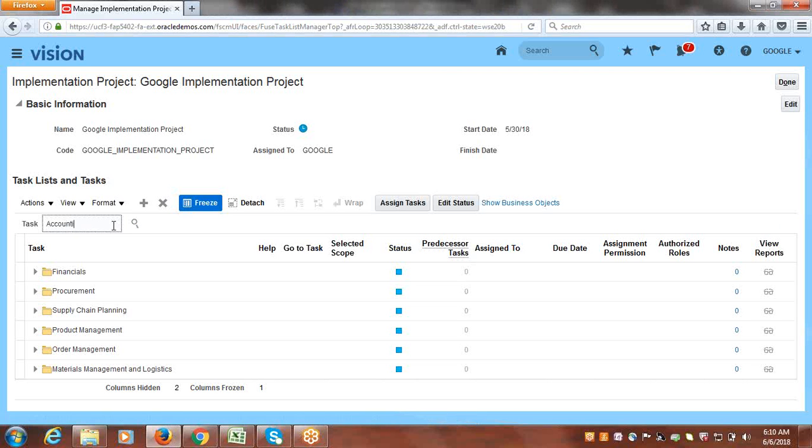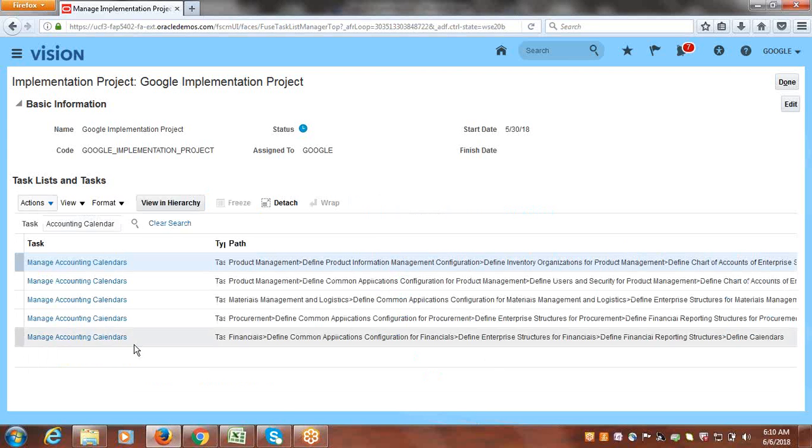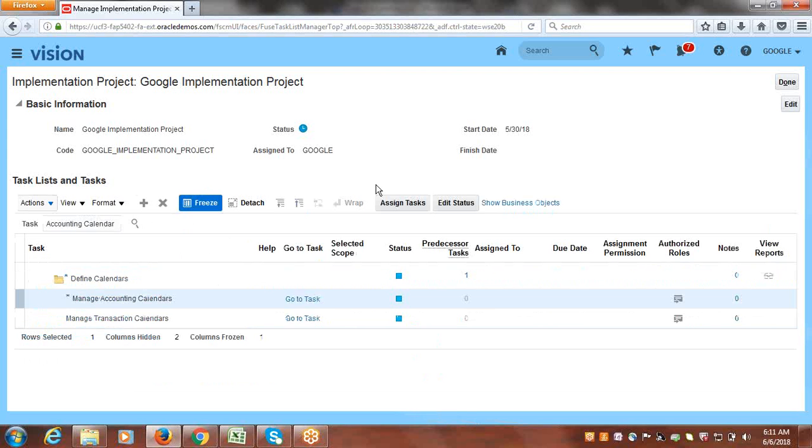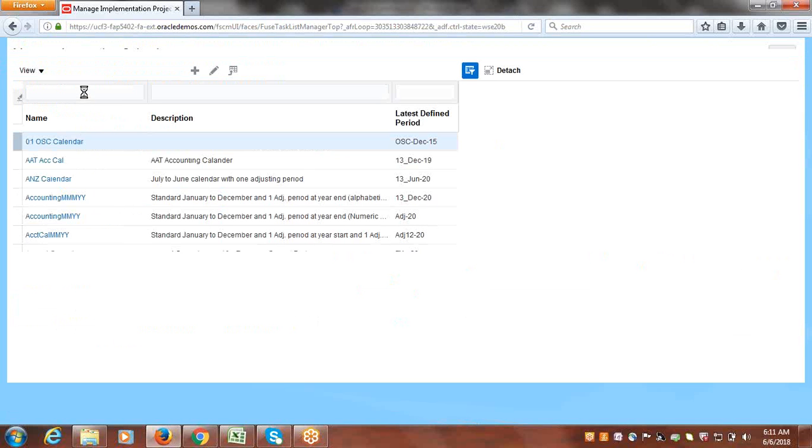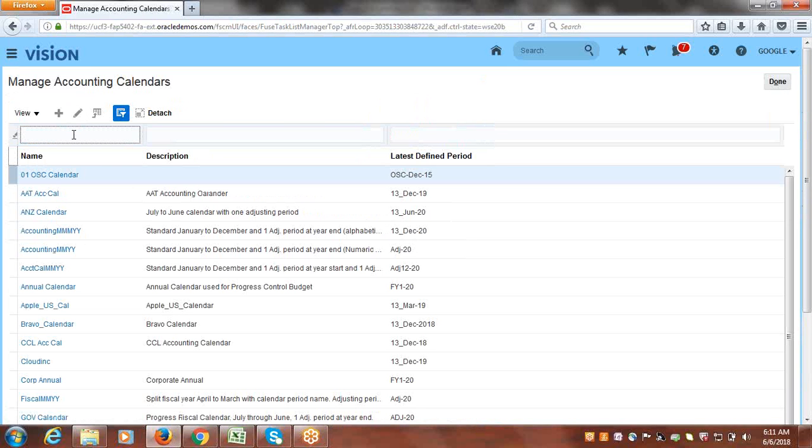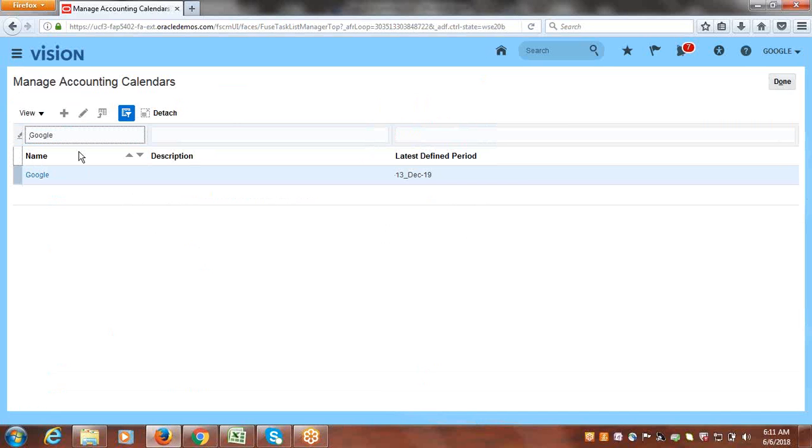So search for accounting calendar. Just click on manage accounting calendars. The name is Google. Just click on edit.